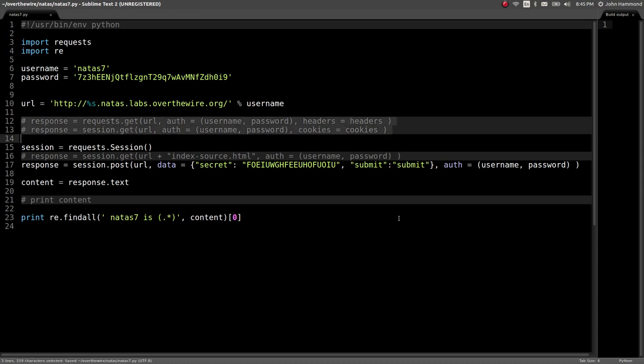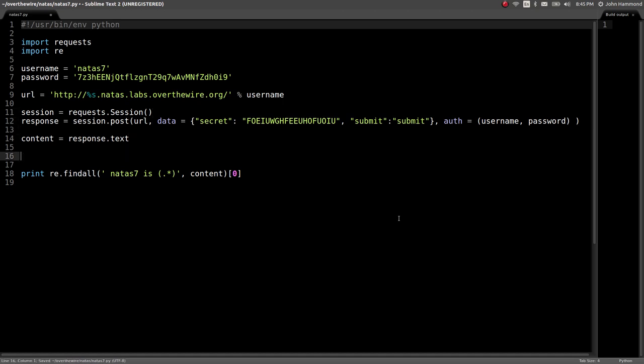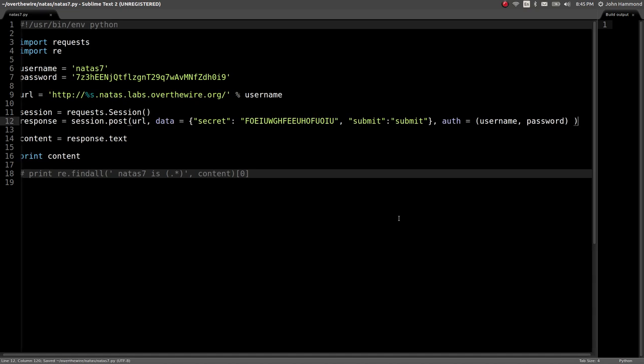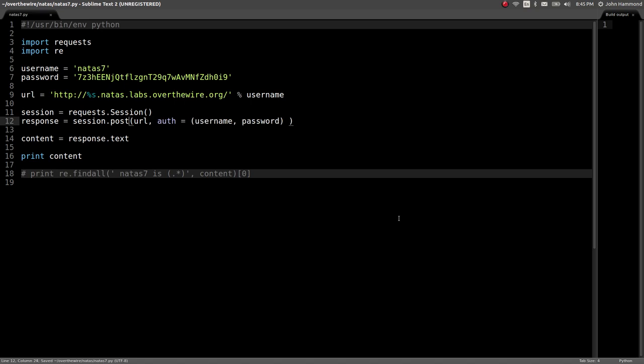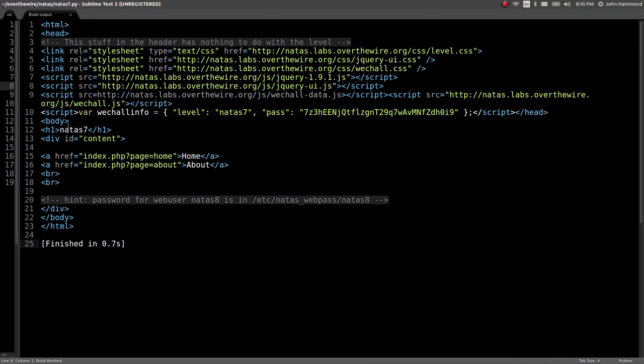We can probably clean up some of these comments here. They've been around for too long, and I'm sure you're getting sick of looking at them. We do want to keep printing the content in case we're ready to move on to the next level. And we won't need to submit anything because we're not posting just yet. Let's just get the page for Natas level 7 and see what we're working with here. I'll run this, Control-B, and here is our prompt. Here is the file and the web page that we return with.